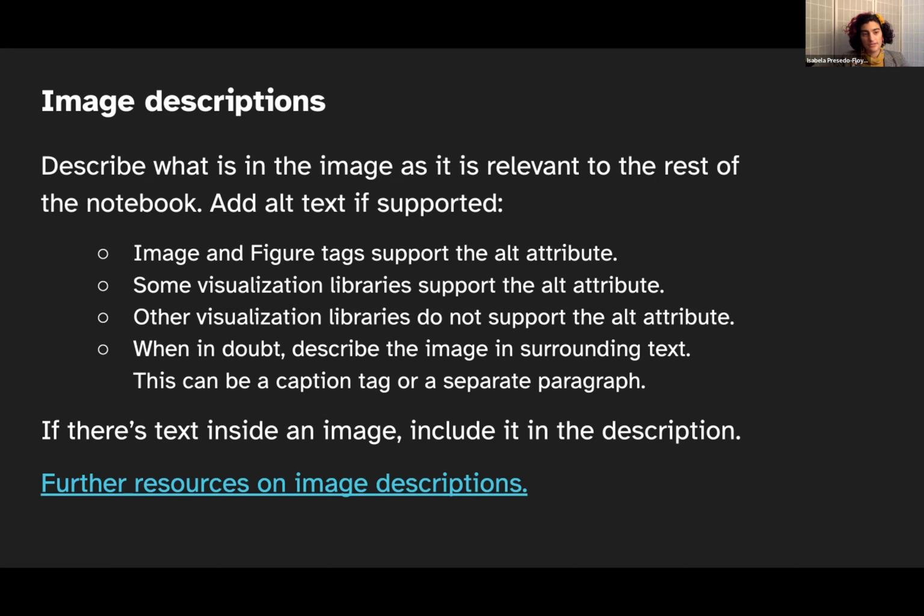So the important thing you need to do is provide a description of that image as it's relevant to the rest of the content. That could be very granular, that could be very high level. It depends on what purpose it serves with the rest of your notebook. Whenever possible, use that alt attribute. We can talk a little more about how that appears for different things in our breakout rooms after.